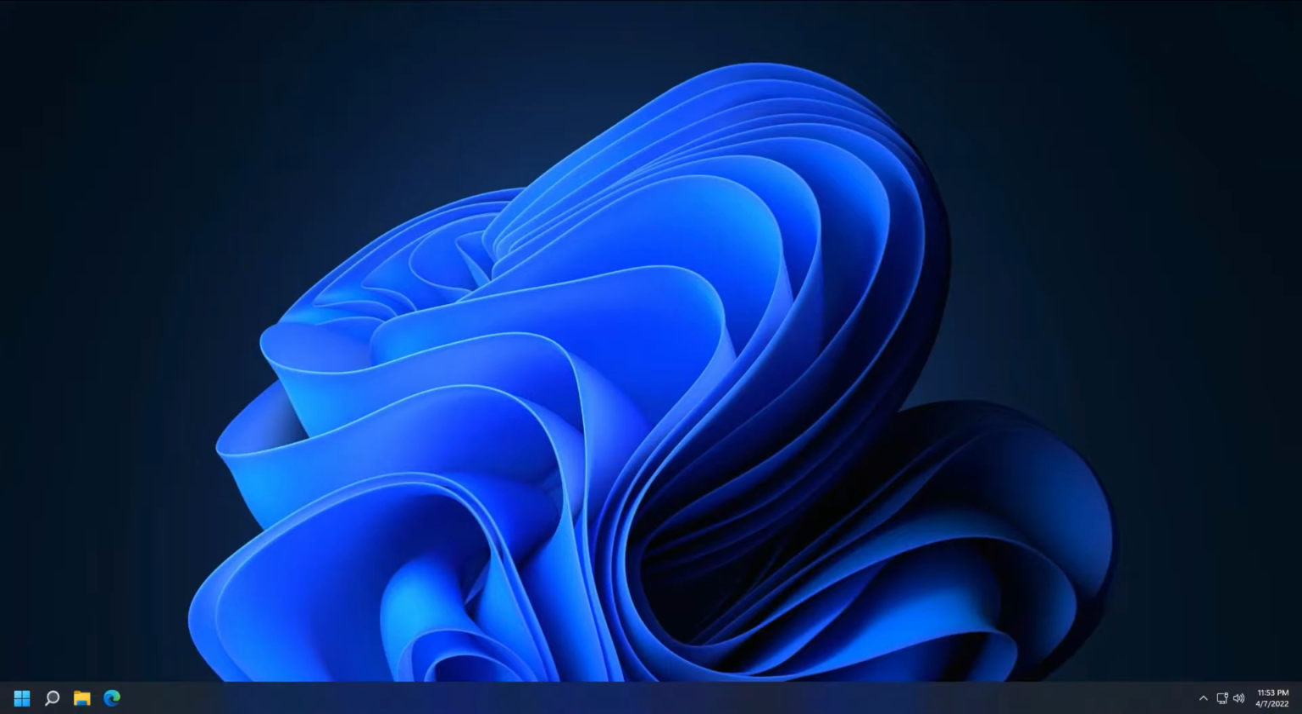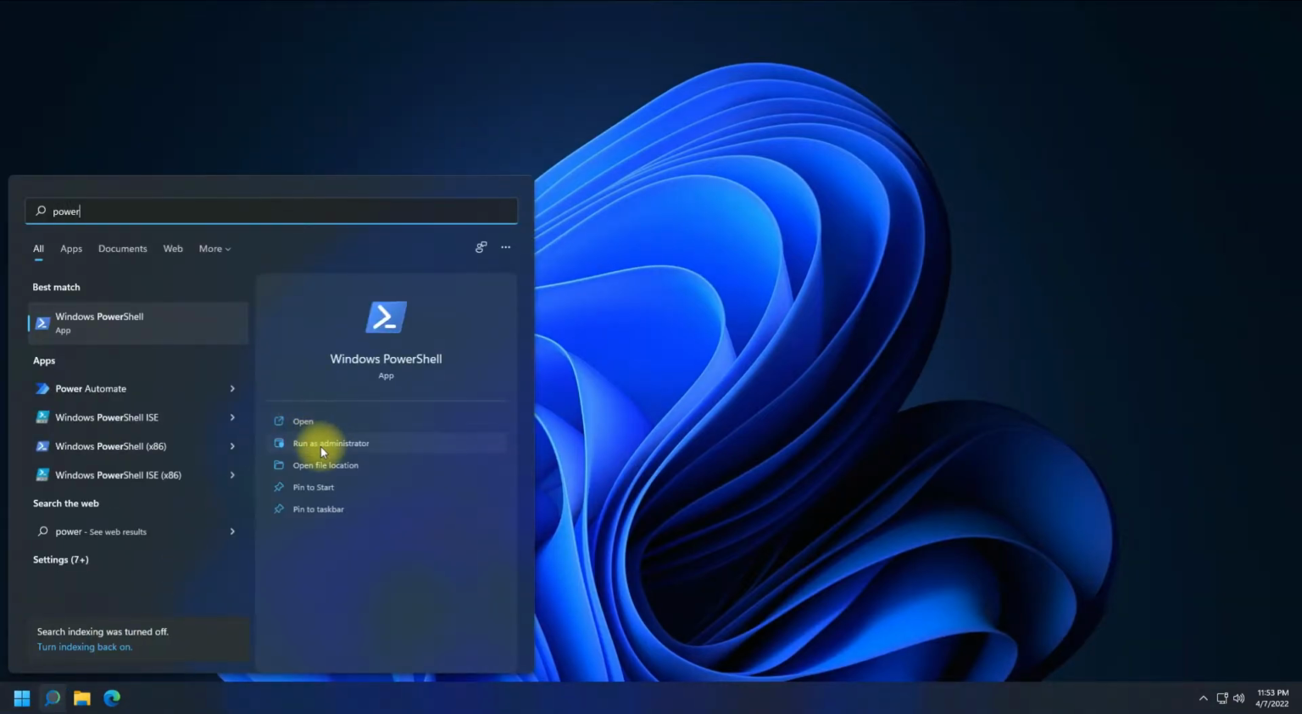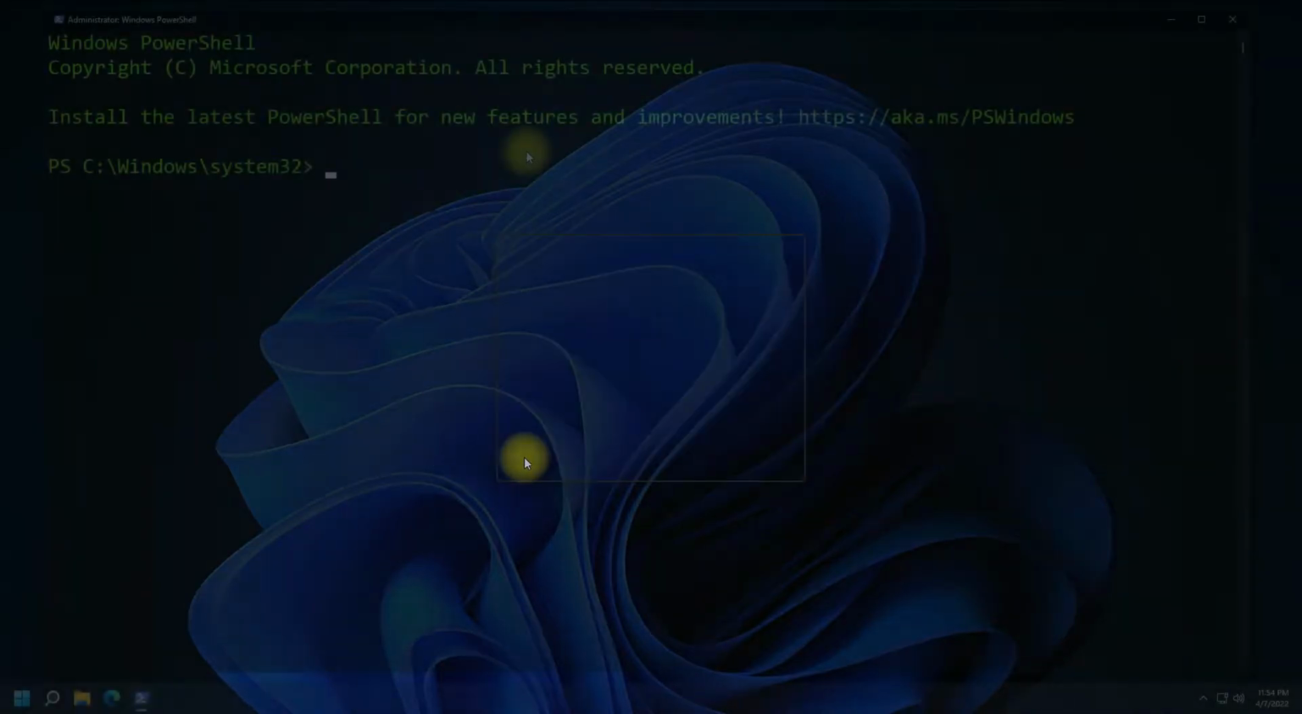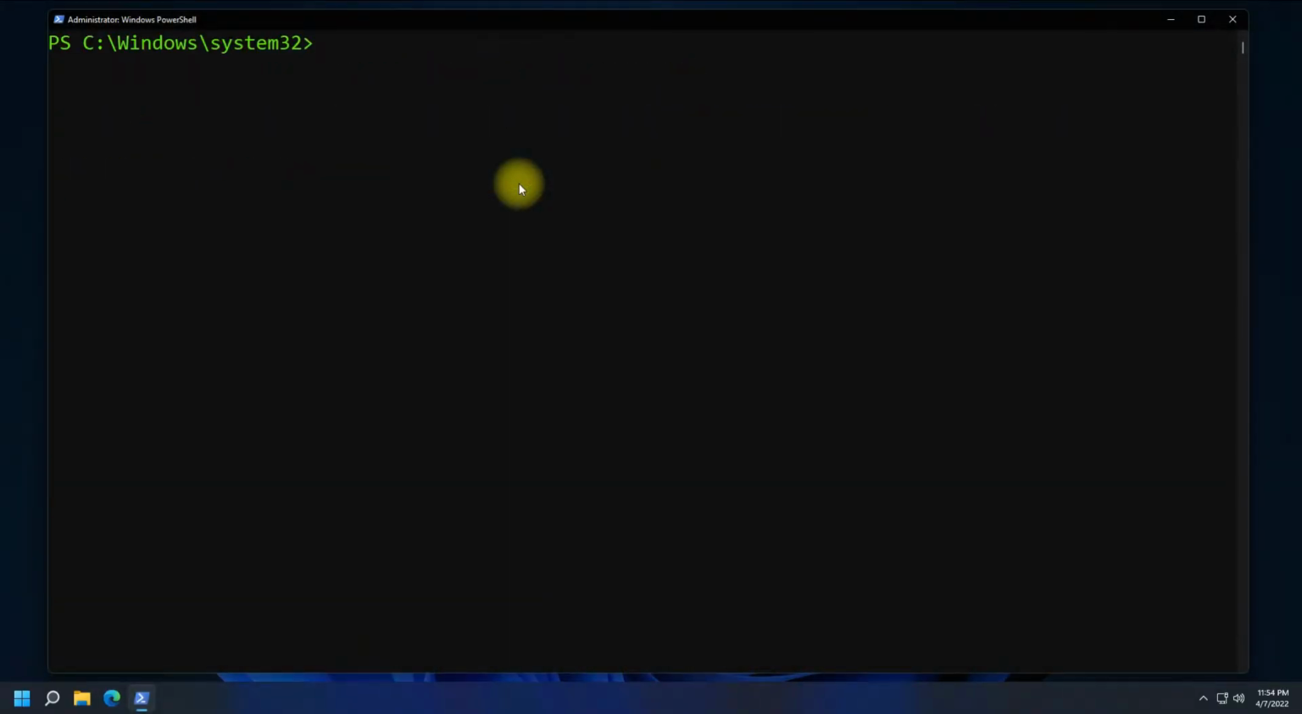Open Microsoft PowerShell with administrative privileges on your Windows 11. Use the WSL install command as shown and hit enter. Nothing to do anything more. Sit back and relax. The WSL installation will proceed on its own like butter.